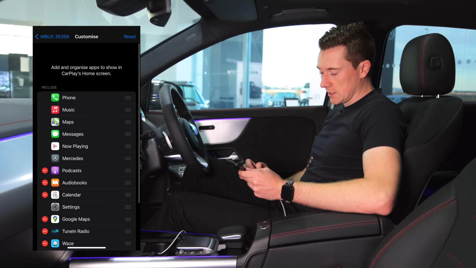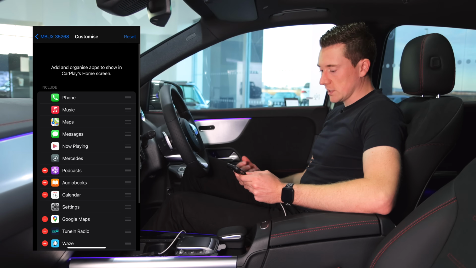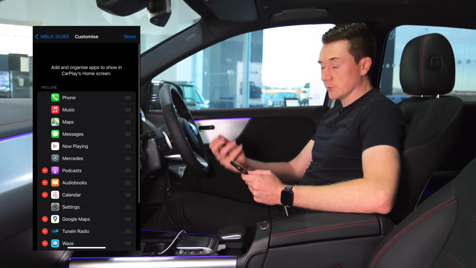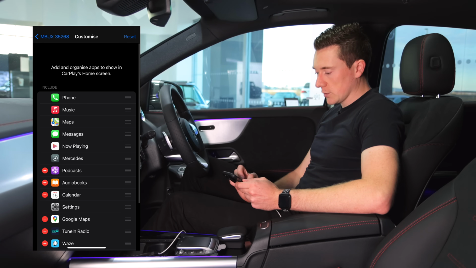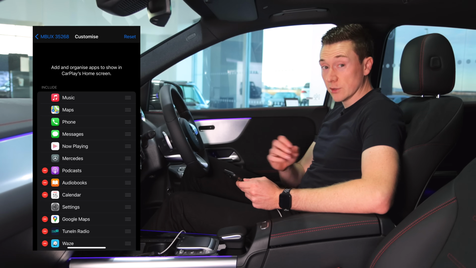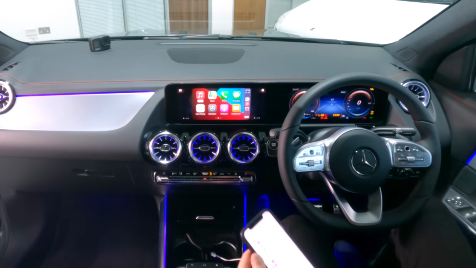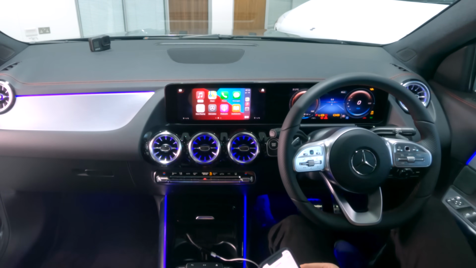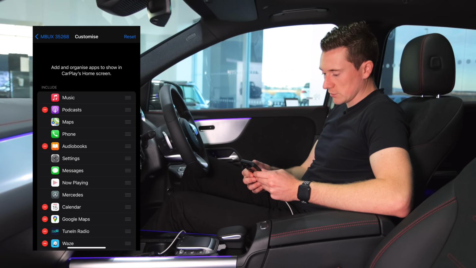Now in this list here is basically all of the apps that you've got installed on your phone which are compatible with Apple CarPlay. And quite simply, the lines you see on the right hand side, just drag and move these round, and you'll then see it will change on the screen. So pro tip here, if you do this while it's plugged in, then of course you can see where the icons appear on the screen. So maybe, if you want maps first, for example, just tap that and drag it up. You can move the music round.